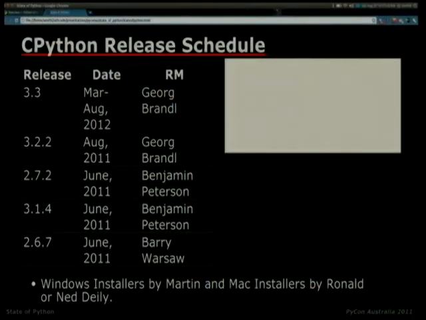So what's the state of affairs in the CPython release schedule? Currently the 3.3 version is being planned, with Georg Brandl as the release manager. It usually happens in terms of alpha 1, alpha 2, beta 1, beta 2, release candidates 1 and 2, and then the final release. When I last checked the PEP, 3.3 is supposed to be released in the March 2012 timeframe. And then 3.2.2, which is a bug fix release.